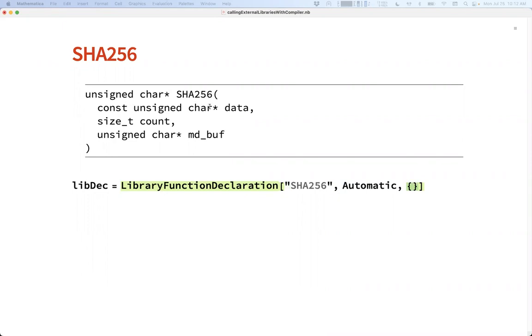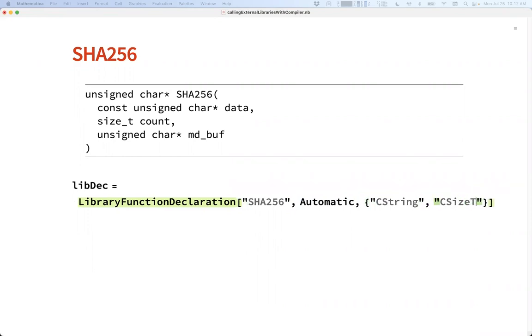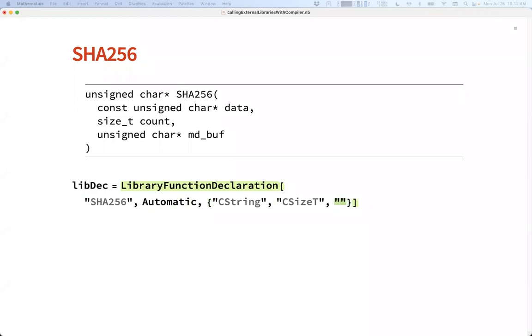So for this first one, for convenience, I'm just going to use this thing called C-string, which will be nice because it means I'll be able to take a Wolfram language string and cast it to this C string and then pass it into this argument here. The next argument is a C size T, and the next argument I'm going to actually write as a C array of C chars.